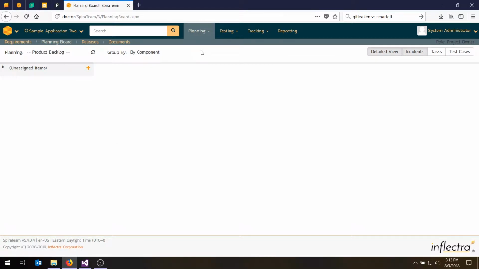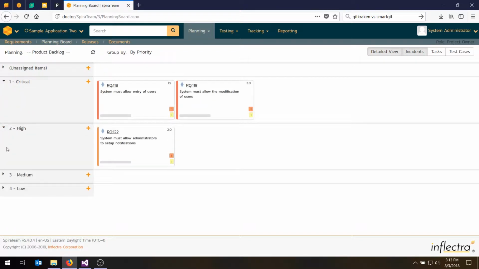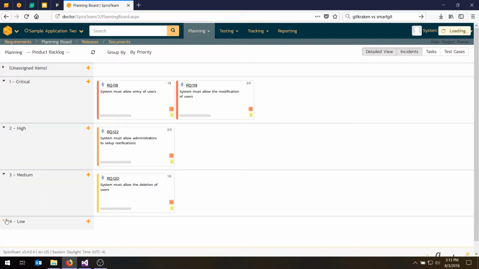What we need to do is change our group by option from the default, which is component, which is going to give us nothing because we haven't defined any components, and change it to by priority. When you do that, you'll see on the left-hand side all the different priorities we have in the system. If we expand them out, you'll notice that we have our user stories from before, our requirements, shown in each of the priorities they've been assigned to.